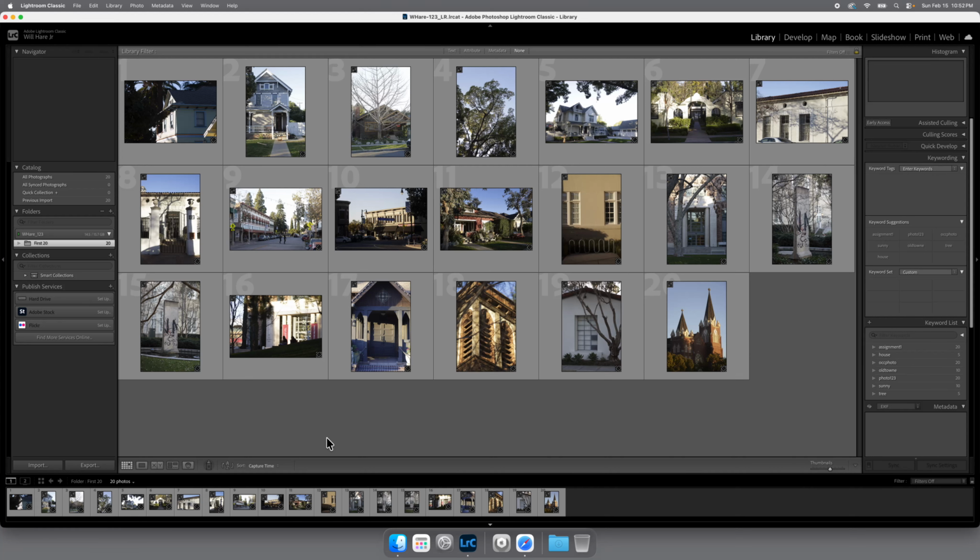Let's talk about ways to sort and cull our images. Culling your images is reducing a larger number of images down to a smaller number, and there's a few ways that we can do that. Lightroom has some ratings, color labels, and flags built right into it.